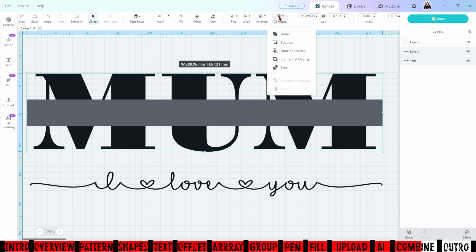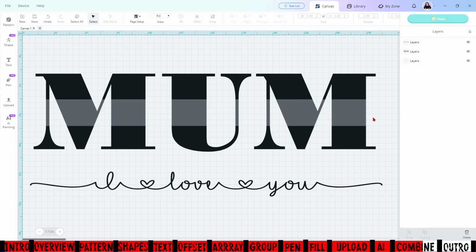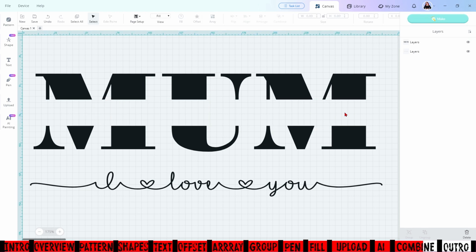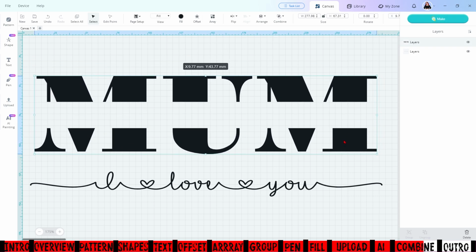Now I'm going to slice. Now you notice that we've got 3 layers. So we can get rid of our rectangle layer now. We don't need that. And we can get rid of the inner mum layer. Now we've got mum like this.